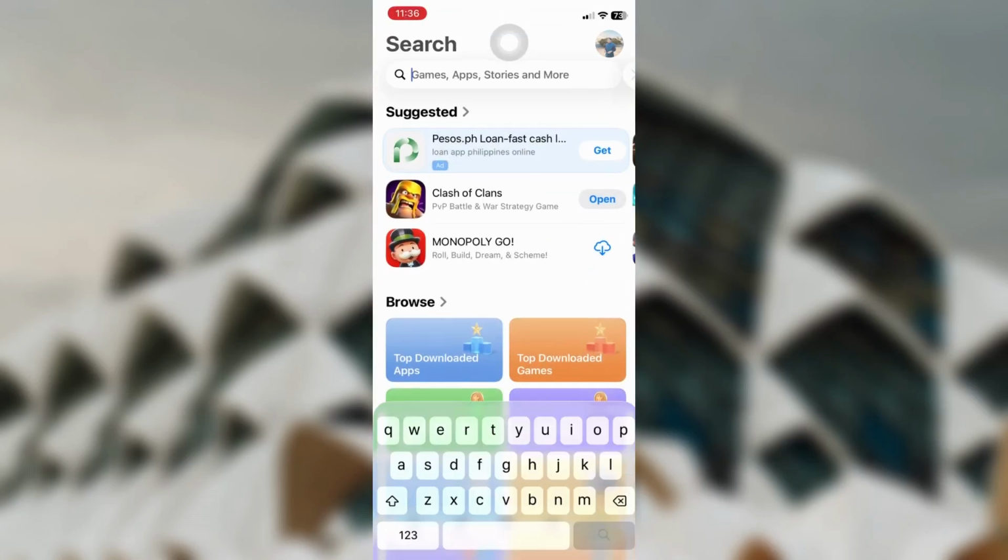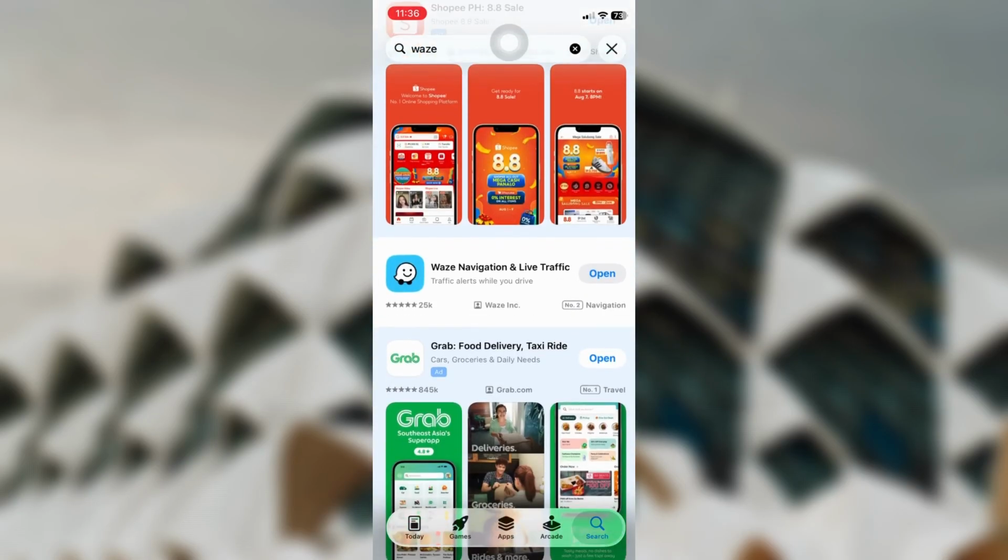Hey guys, today I'll show you how to download the Waze navigation app on your phone.